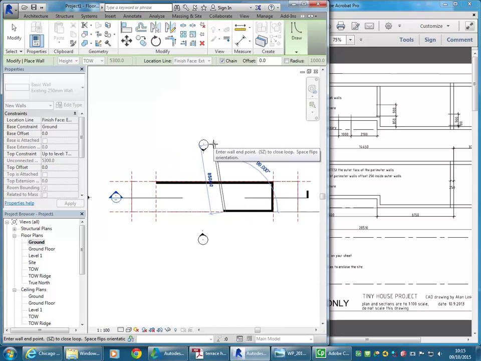Yeah, fine. Yeah, go for it. So the next dimension coming up is 750. So again, once I've moved the cursor to be 90 degrees. Yep, that's right. Yep.